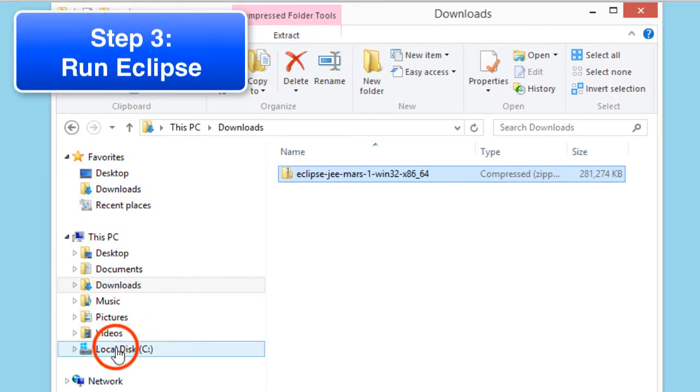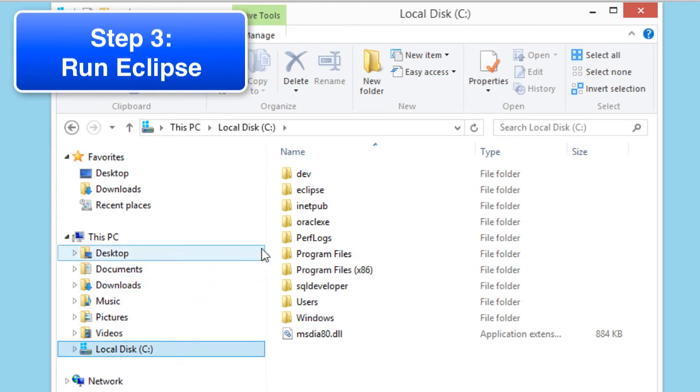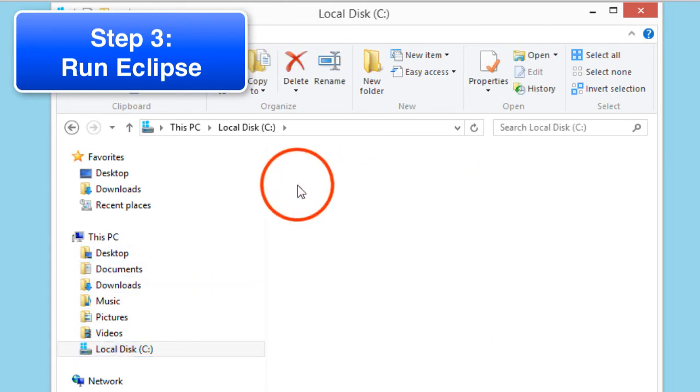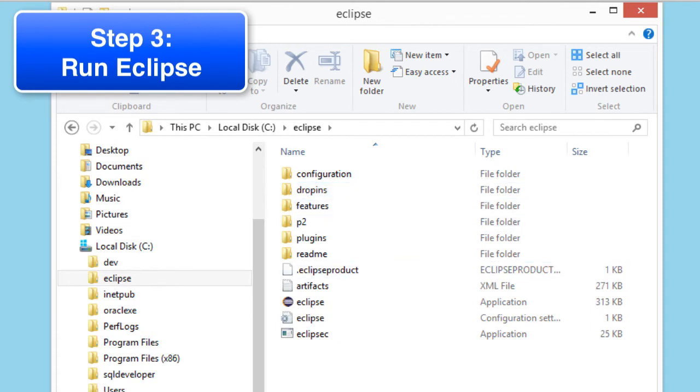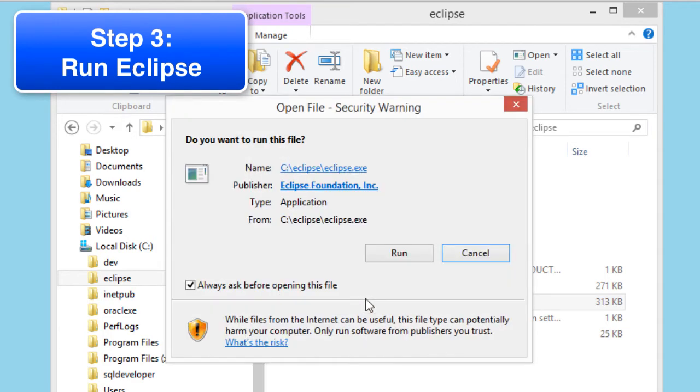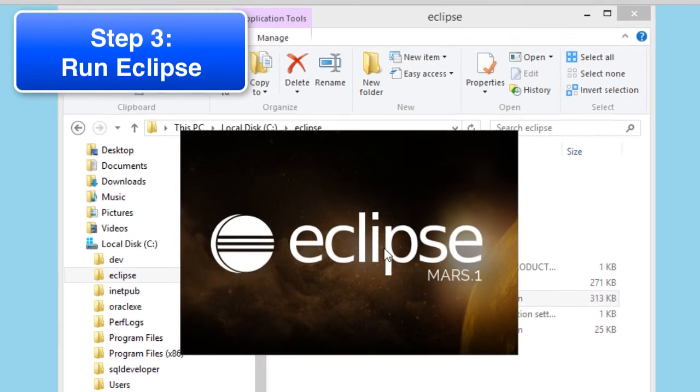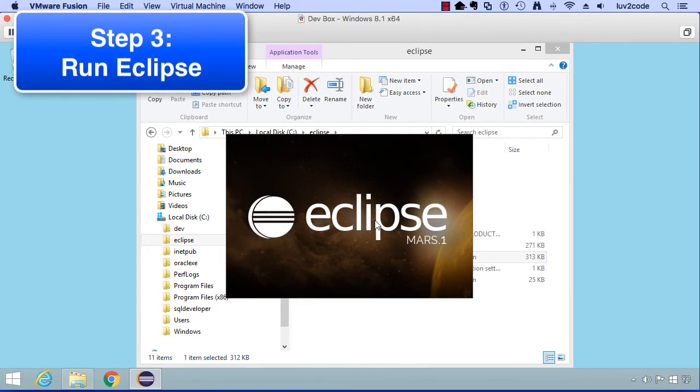So I'll go over to local disk C drive, and there's a new folder here called Eclipse. That's where the code was placed. And I can move in here, and then there's an Eclipse application with a little icon there. And I can double click this, and this will actually run Eclipse. I'll say run for the security warning, and it'll start up Eclipse, and it'll start running for us.